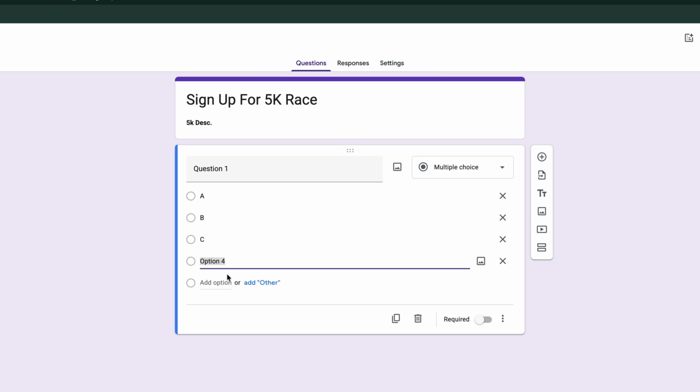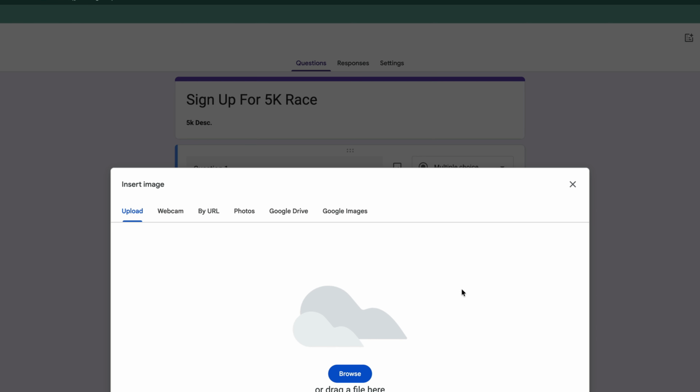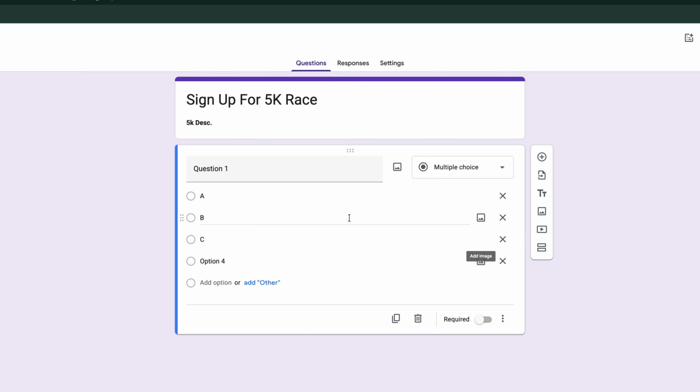Also, if the option needs a photograph attached to it, you can go ahead and click this add image option right here and upload a photo from your computer or Google Drive from within the form.